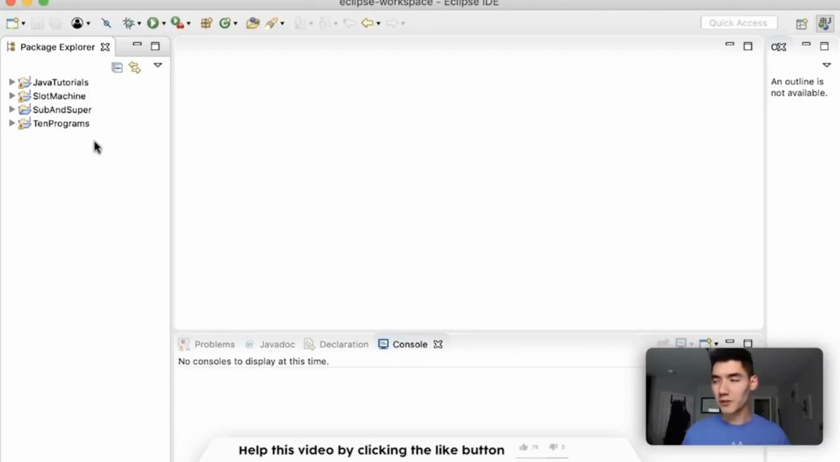This has been one of the most requested videos by far. This is how to make a GUI in Java, and we're going to do something super basic today. It's a GUI with one button and one label, and when you click the button, it changes the label.